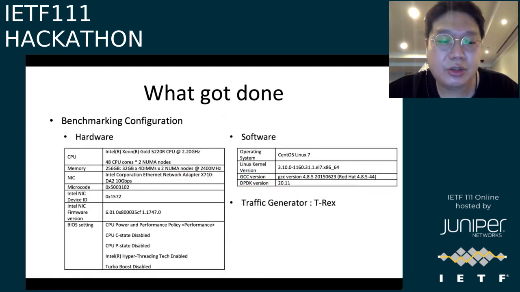Yeah, so these tables show the specification and configuration of our testbed environment. For testing, we used a 10G NIC card with SR-IOV functionality. And for CPU allocation, it was enabled to provide hyper-threading technology. And then you can see the configurations in the tables.